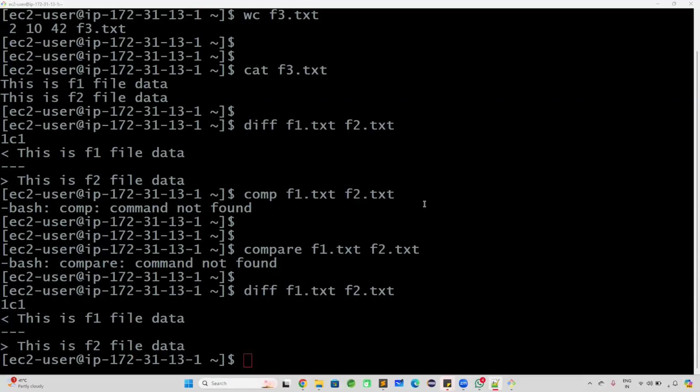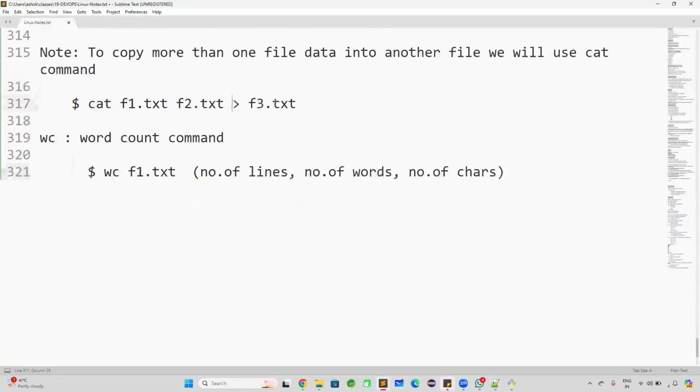If you want to copy the data to an already existing file, here, if you use a single arrow, it will write the data to the new file. If you use a double arrow, these 2 files' data will be appended to the F3 file. If F3 already has data, you use a double arrow for appending. If you use a single arrow, it will overwrite the old data. Are you clear?